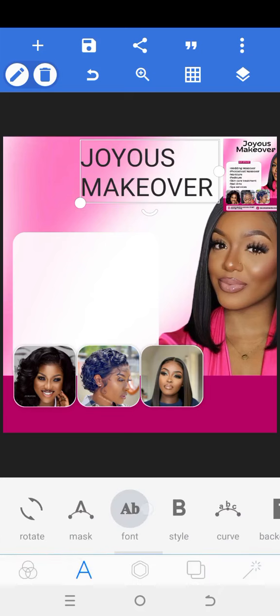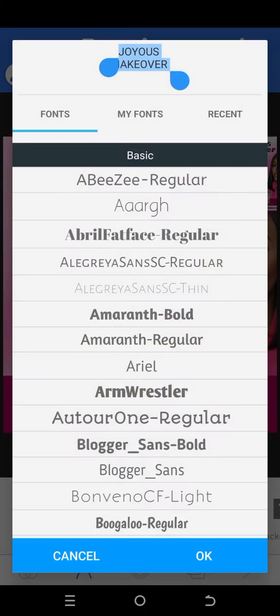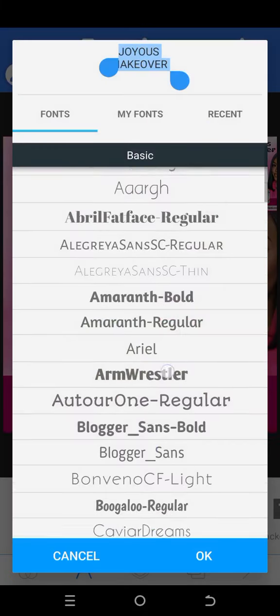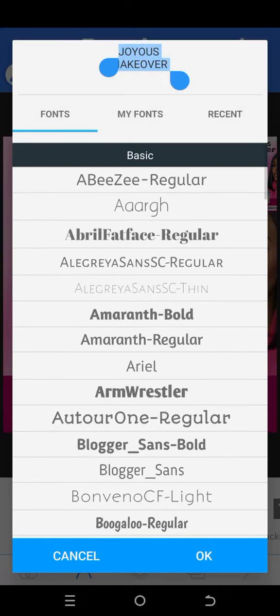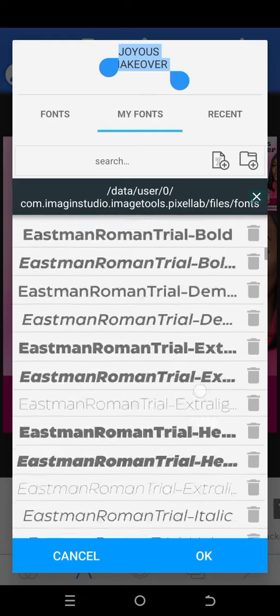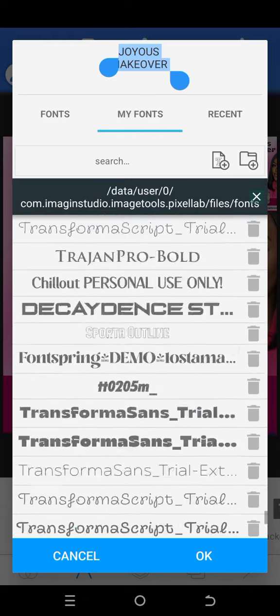I'm going to come to font. Now, when you open your Pixellab, there are different fonts, the ones that come with your Pixellab. Okay, and they are just few, they are limited, and they may not give you what you want when you want to design. So when you come to my font, I have downloaded some fonts into my Pixellab. Hope you are seeing it.